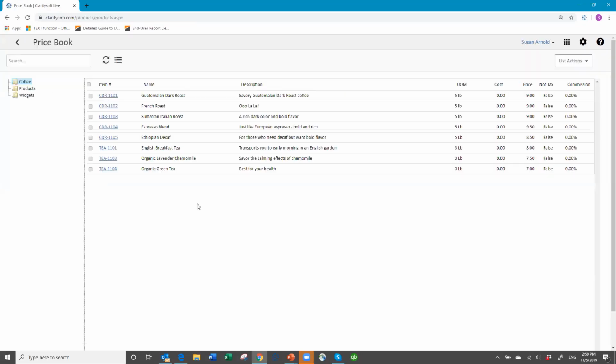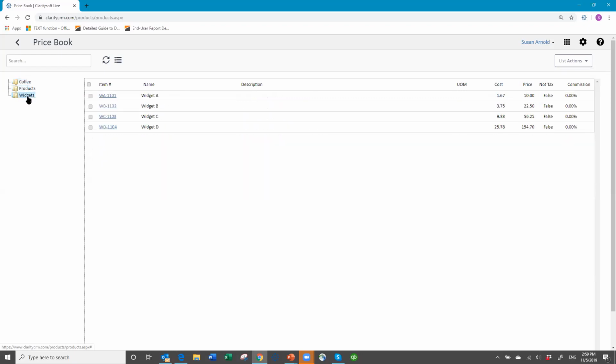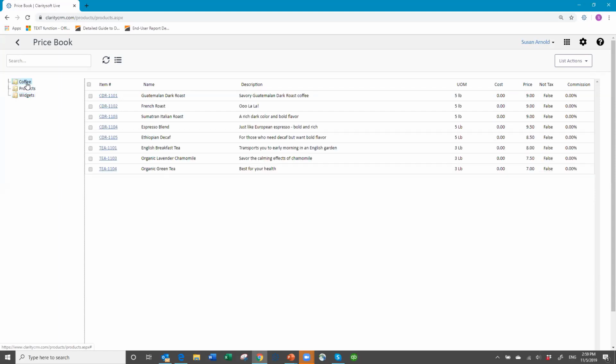Now it can be imported, okay? When you get here, this is going to be completely blank. So what you'll do is click on list actions and say add a group. A group here is a folder. So I have 3 groups: coffee, products, and widgets, right? And in my coffee group, I have these products.